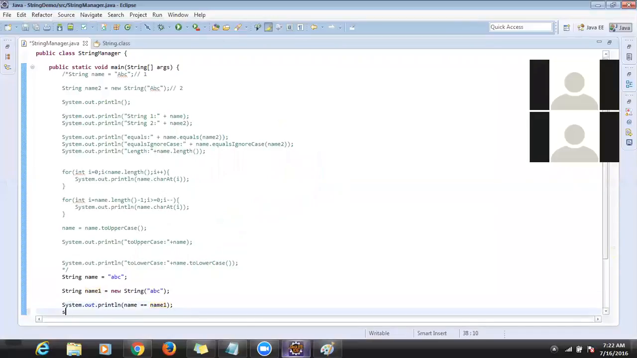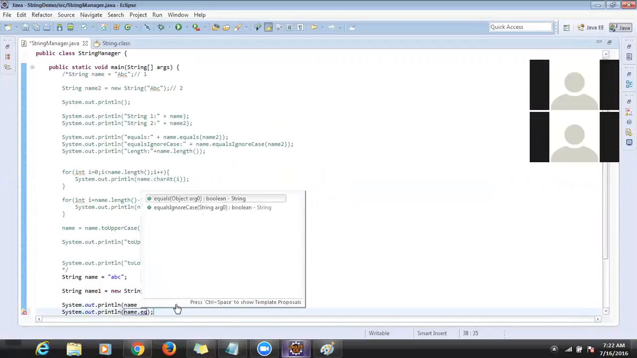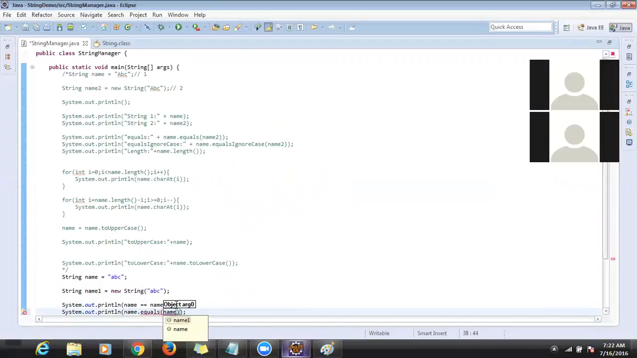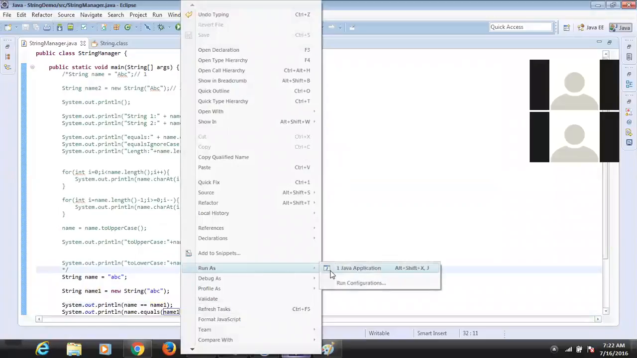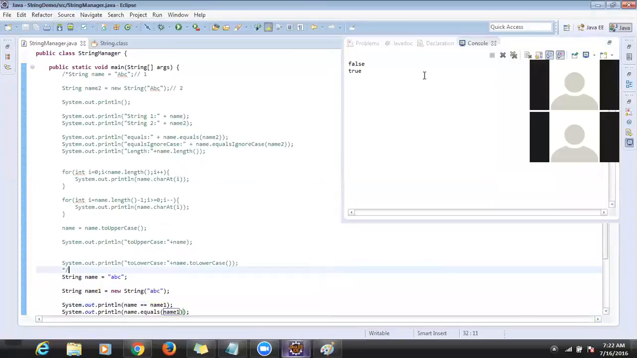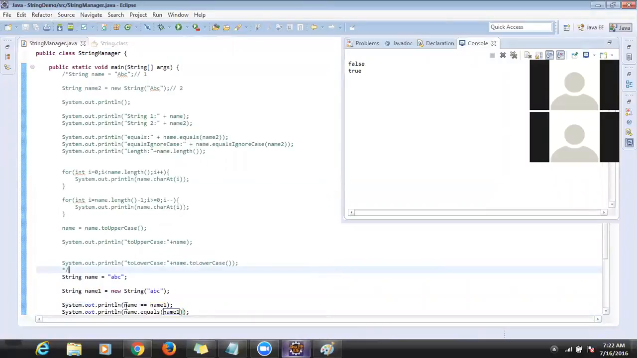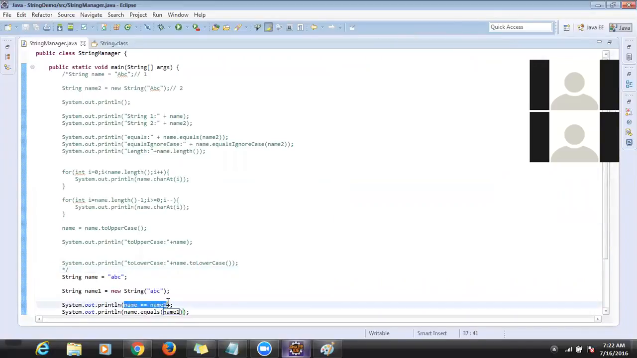If you want to compare the content, name.equals, this one we already saw last time. In this case, we are trying to compare the content of the objects, and the content is equal. With double equals, we are trying to compare the memory locations where the objects are saved. That is the basic difference between double equals and the equals method.